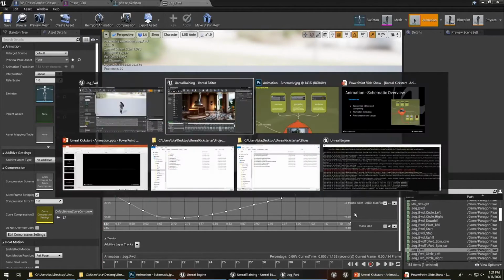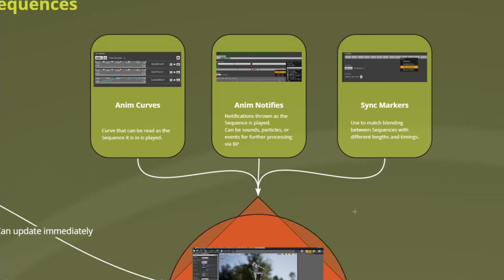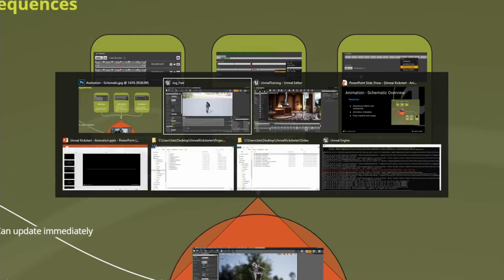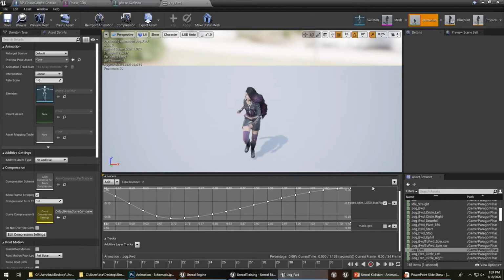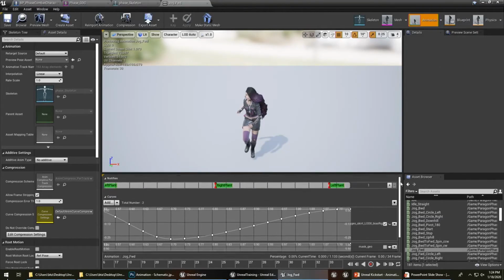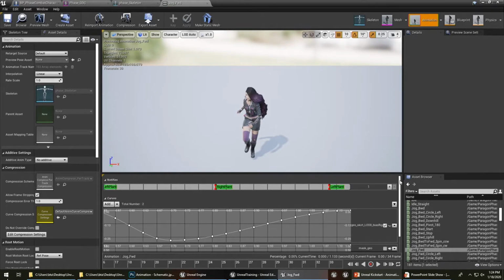Also, for example, we can add notifies that are special events that we can use to tell gameplay that something is happening. For example, in a combat system, when I swing a sword, the hit will be the moment that I want to check if it's hitting something. And then I can notify a gameplay blueprint that it is happening at that exact time.